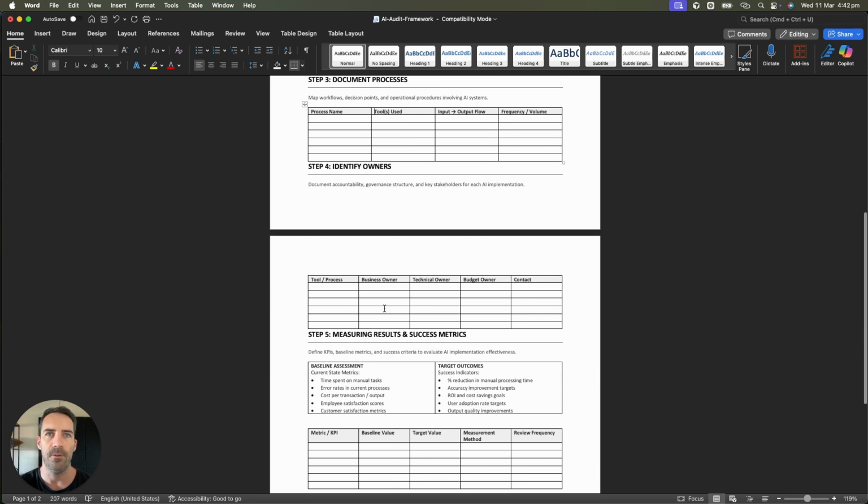And then identify owners. Now this is probably more for someone like me who's going and servicing these businesses, but if you are a business looking at this, this is basically saying who's in charge of what. Are the different people managing different departments, and do those departments have different budgets for things? So it may be relevant to you, may not be.